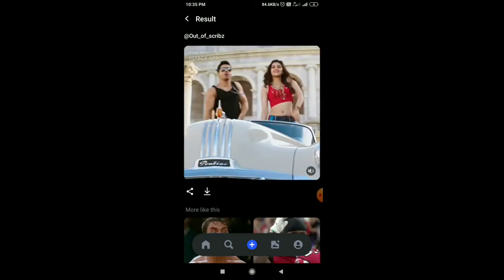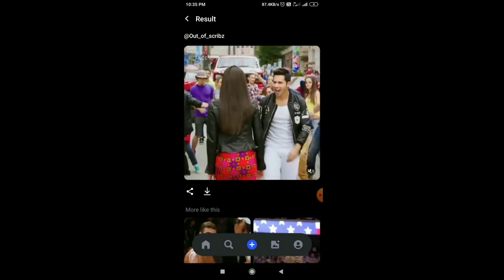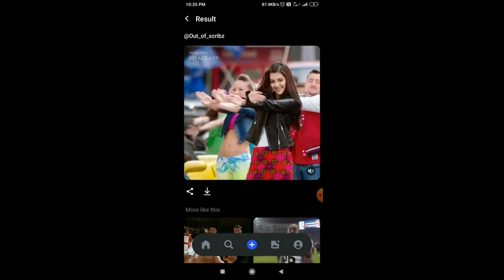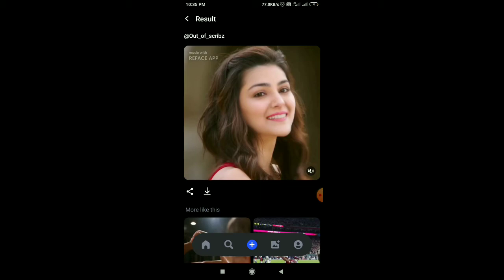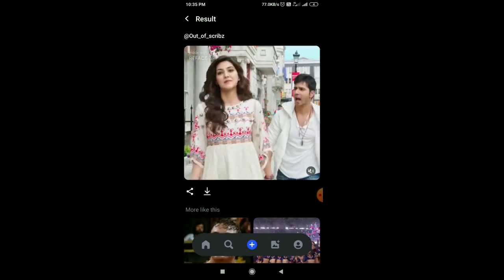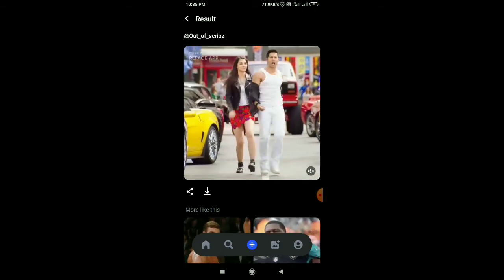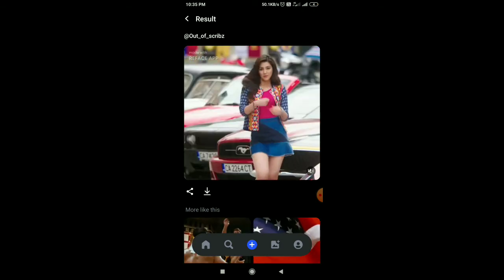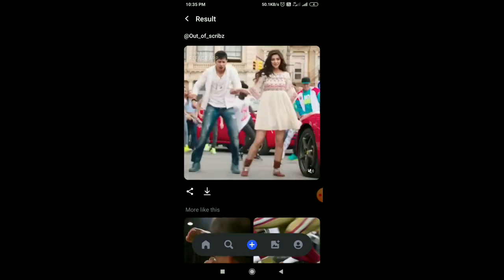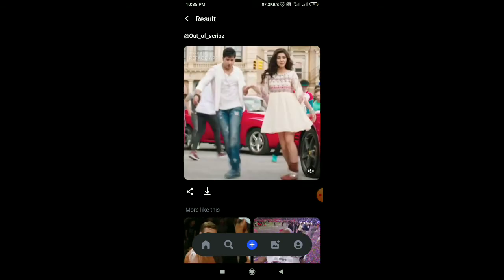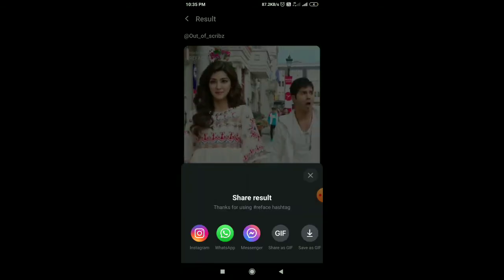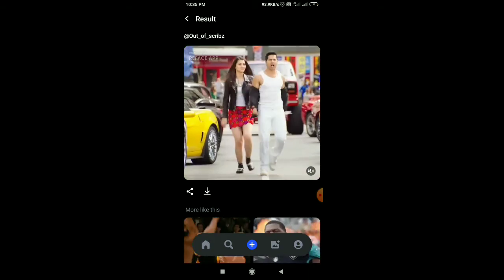So friends, here you can see the selected photograph is mapped on another face, that is the face of an actress, in such a realistic way and with certain convincing facial expressions and movements. So friends, you can share this generated clip or you can download the clip.